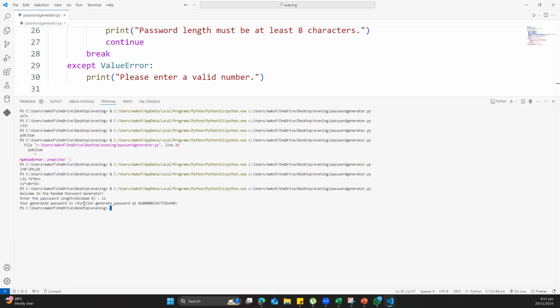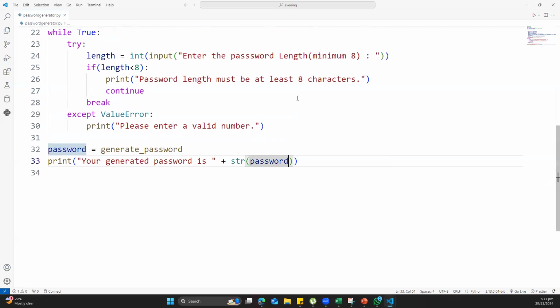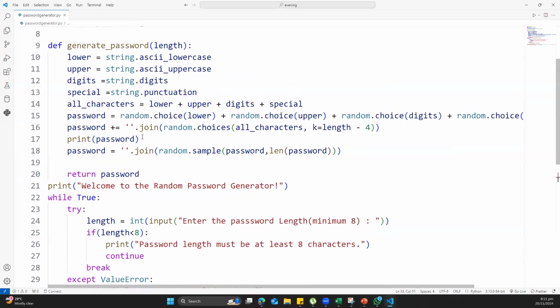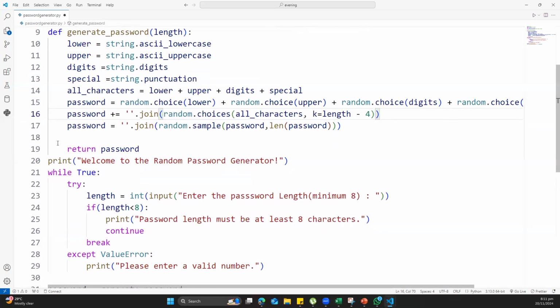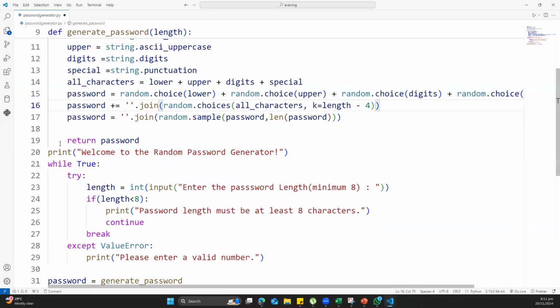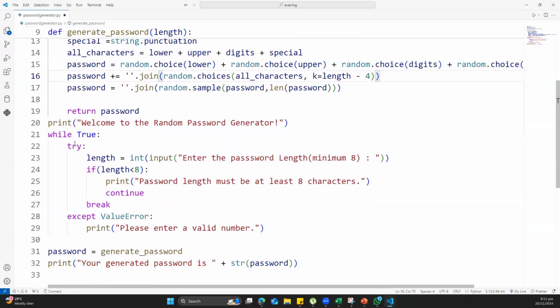Your password generated is function generate password error. Okay, so let's come back here. What didn't I do here? Over here, this has to go away. I don't need that message anymore. And I think for Gapcorn, everything should be okay.